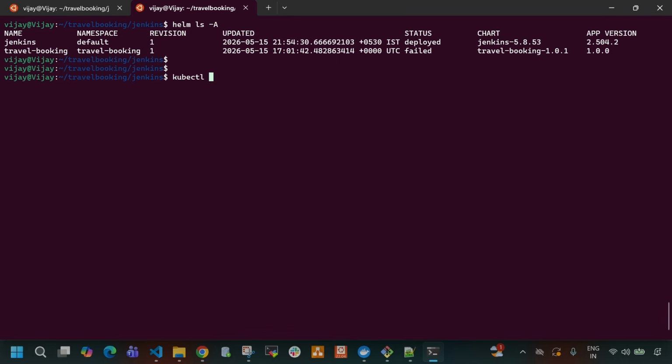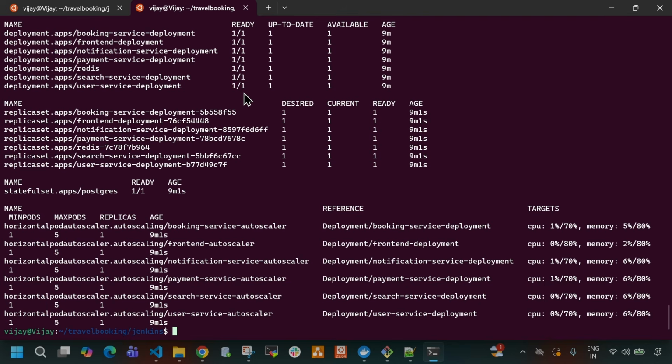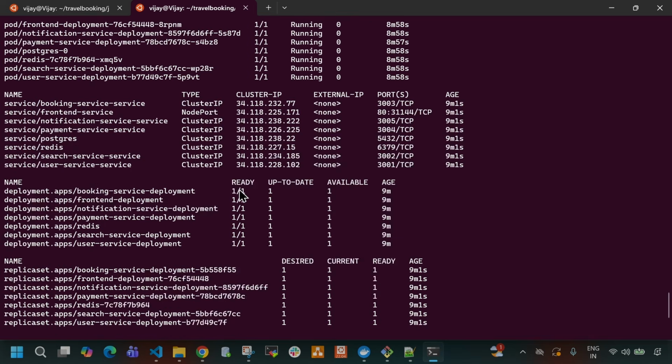Now let me run this command: kubectl get all -n travel-booking, because we installed this Helm chart in the travel-booking namespace. Let me hit enter. Now it is going to show you all the pods, deployments, services, replica sets, stateful sets, HPAs and everything.